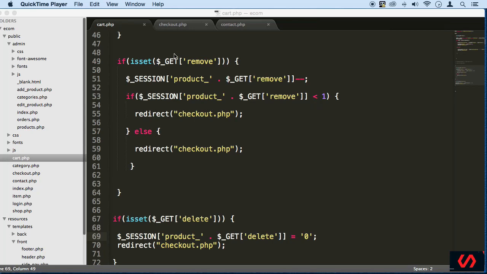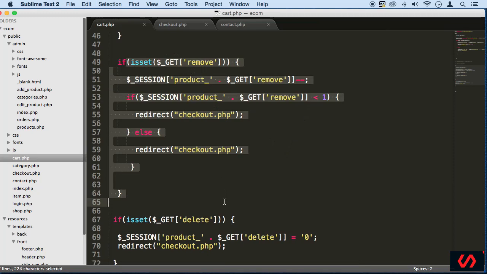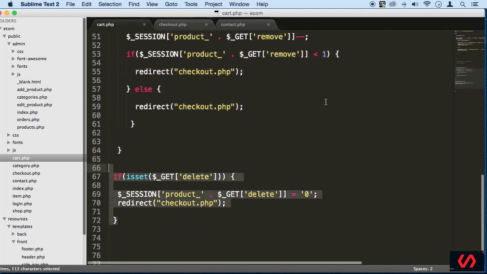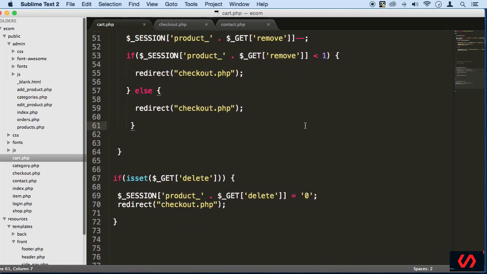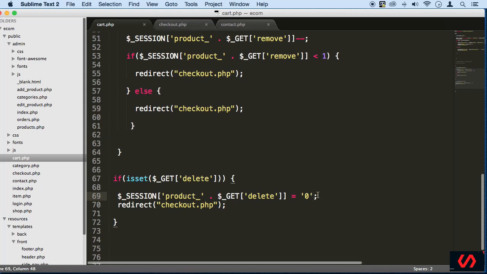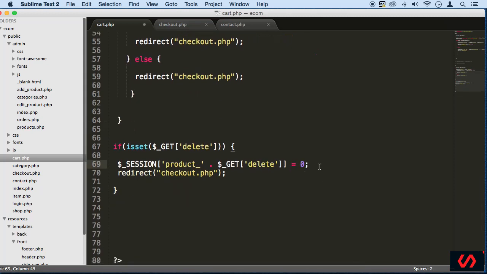In this lecture, we're going to be testing out our functionality of removing and deleting. What we need to do is make sure that you have some quotes around the zero right here. I think in the last lecture I didn't put quotes around it. Make sure that you put some quotes.